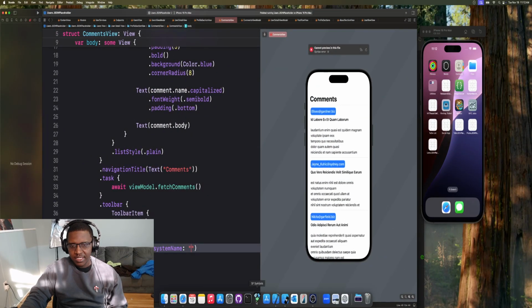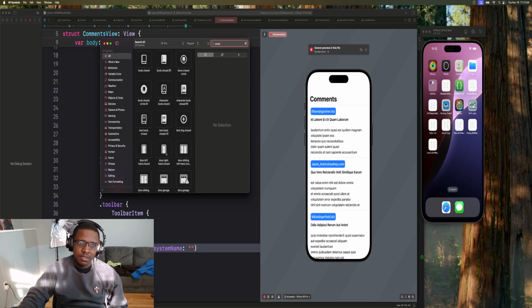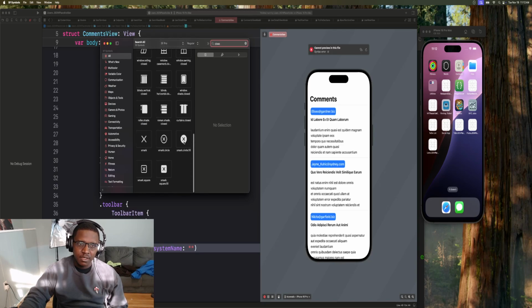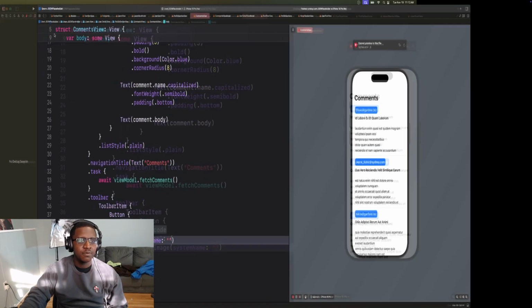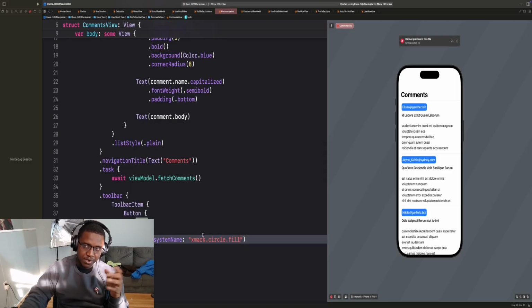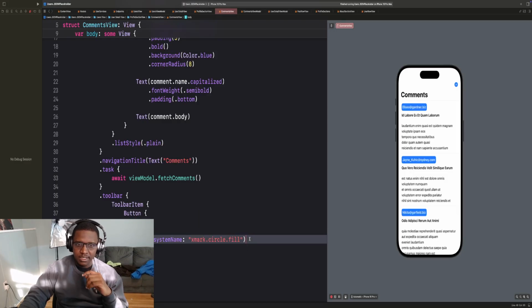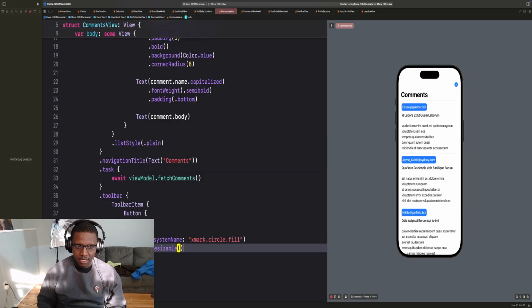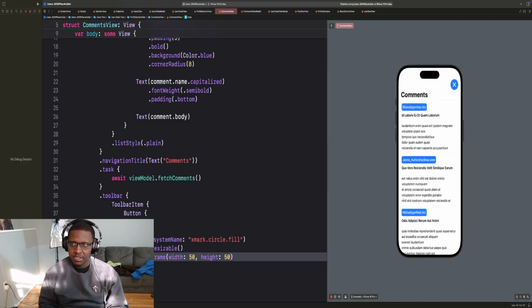we can open SF Symbols. You can get this for free, just download it. And we want a close button. I think this will work fine. xmark.circle, copy the name, minimize that, maximize back Xcode, pasting in the name of the button that we want to add. Okay, and let's see if we can add a larger format. I feel like that button right there is too small, so we say frame width height, and we'll say 50. Let's see how big that is. So drop it down to 40 instead.